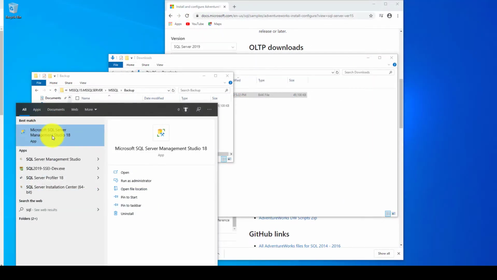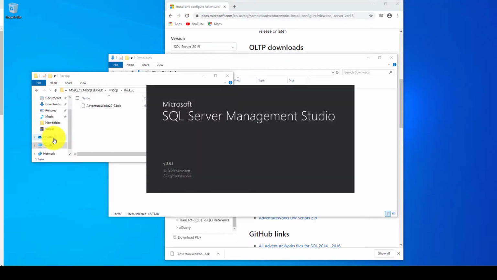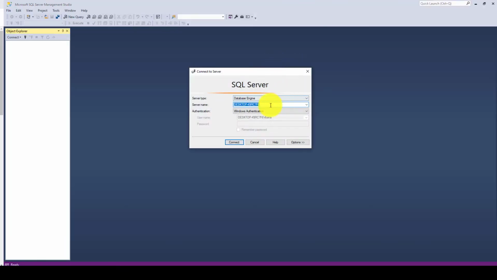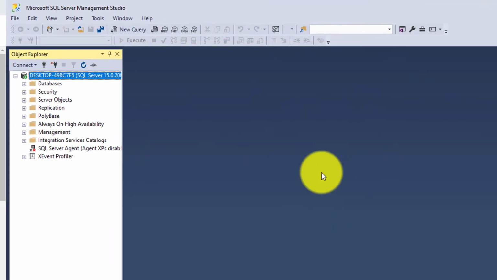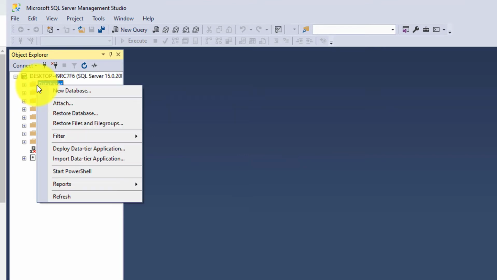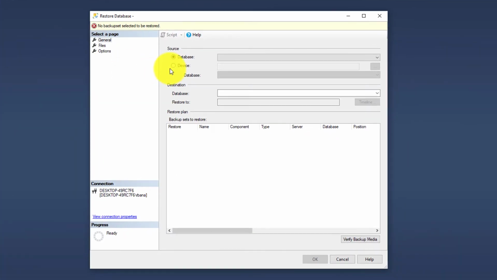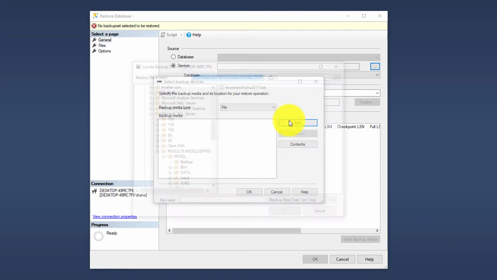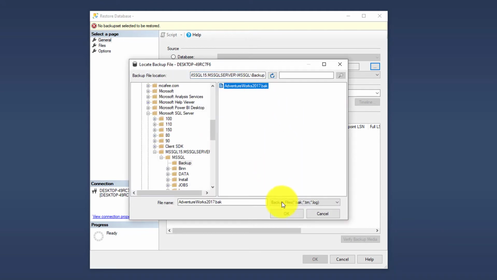And now you open up your SQL Server installation. Log in. Now you're going to want to right click databases, select restore database, and for source select a device, click on the ellipsis and add your file that you copied.